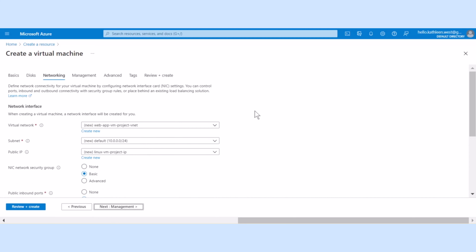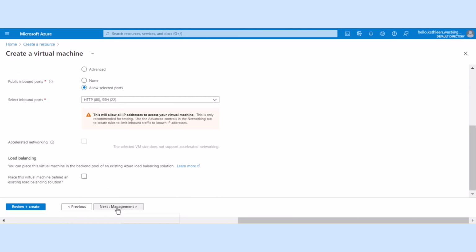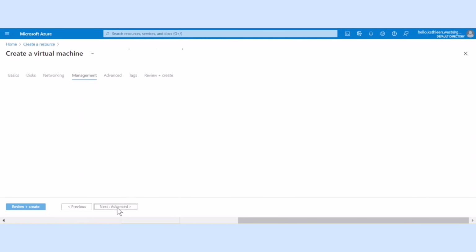By default, Azure includes settings for a new virtual network. If you have an existing virtual network, you can add this virtual machine to that network. Make sure you have the inbound port rules turned on and click the Management tab.